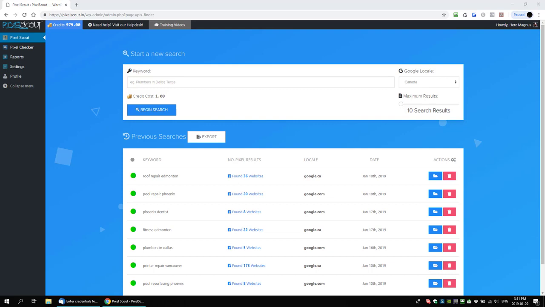Hey everyone, it's Herc again, and in video 2, after you've set up your settings from video 1, the next step is to basically start using Pixel Scout, and it's quite simple.